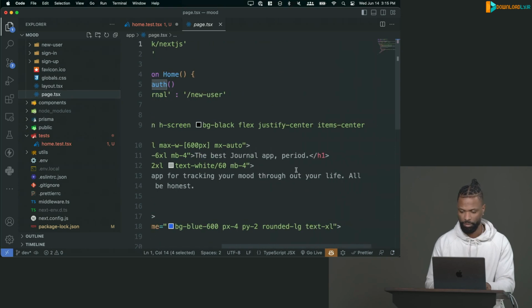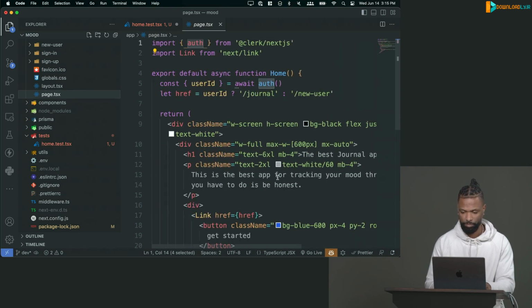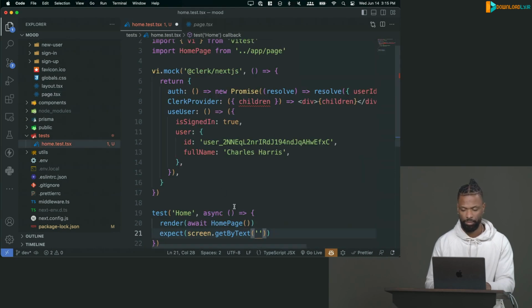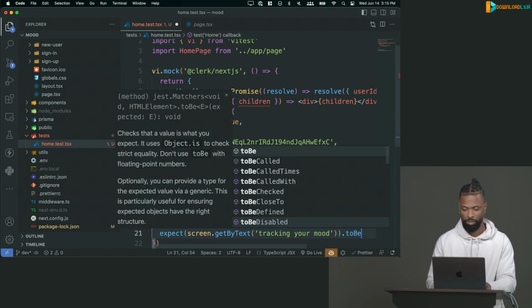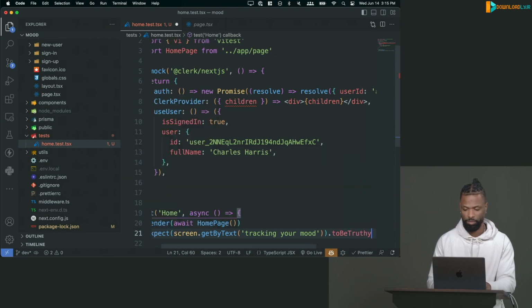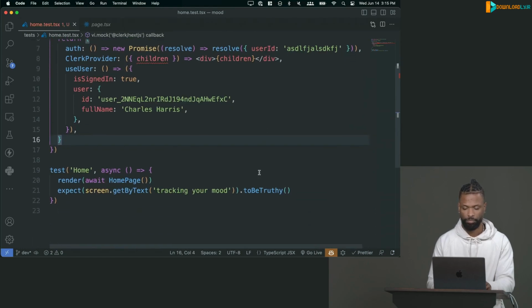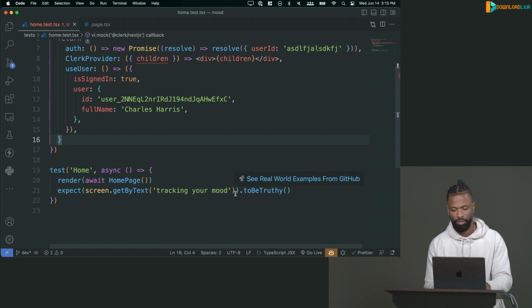We have tracking your mood or something like that. Maybe we really care if that's on the screen. To be truthy. So we just expect screen.getByText to return some element. And if that is an element, that's truthy.